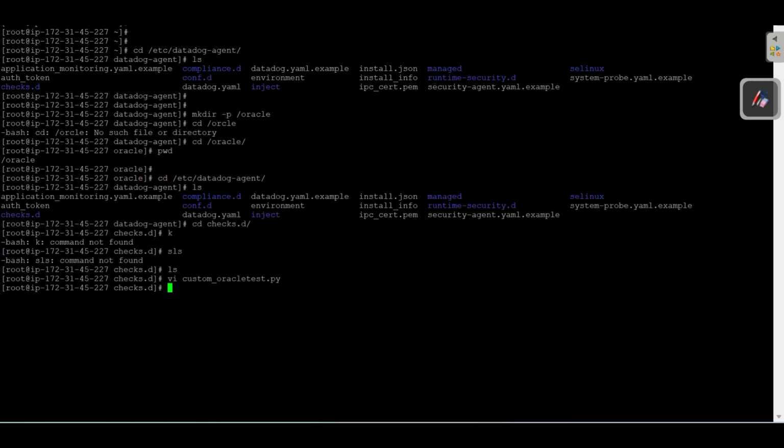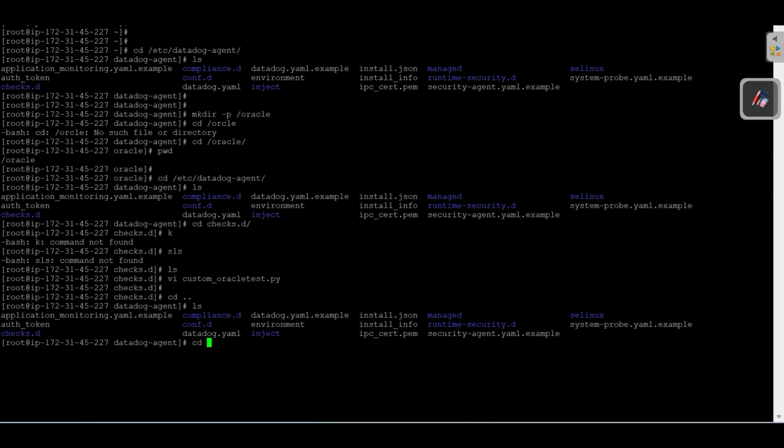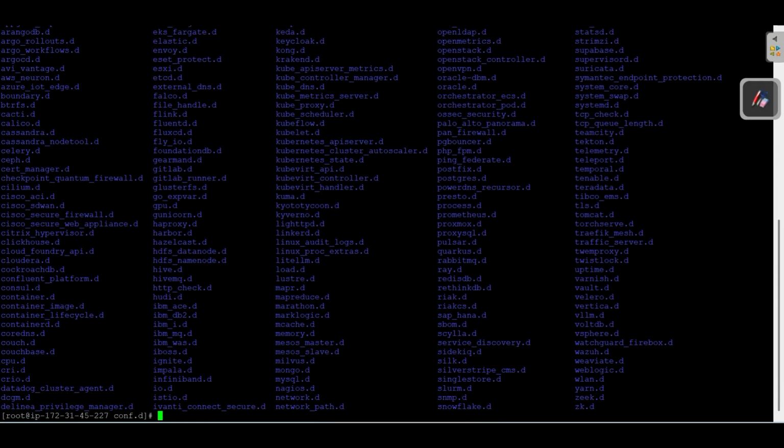After that, we have created the Python script. That Python script will check every 60 seconds inside your Oracle folder. If any files are newly created, it will capture them. Correct. Now this is not enough for the Datadog agent to understand. The Datadog agent doesn't know what you have done, because whenever you restart the Datadog agent, it will directly come to conf.d. It will load all the types of metrics it can collect, whatever metrics are available.